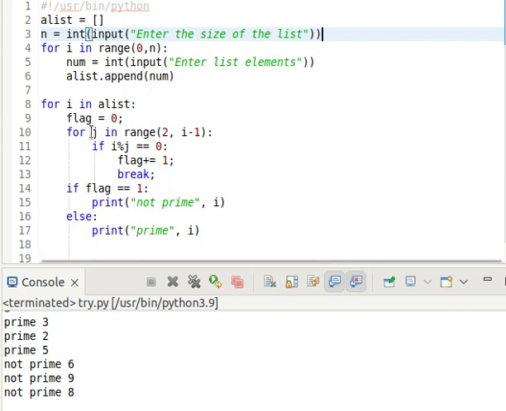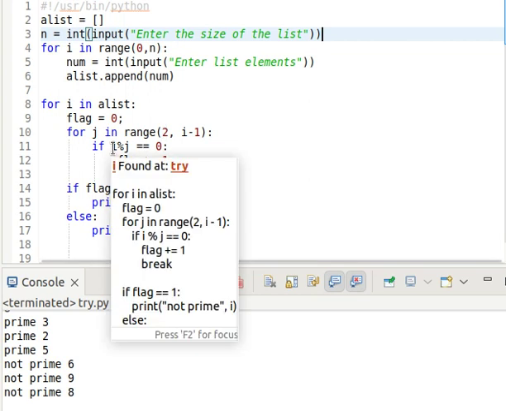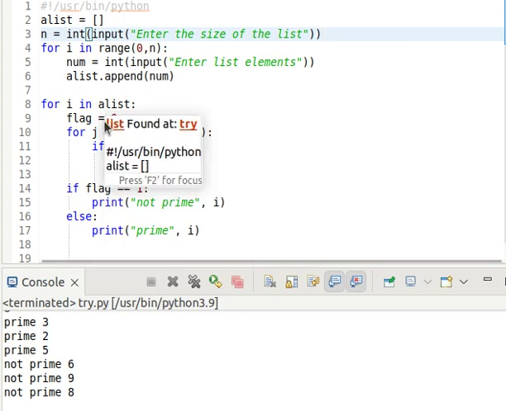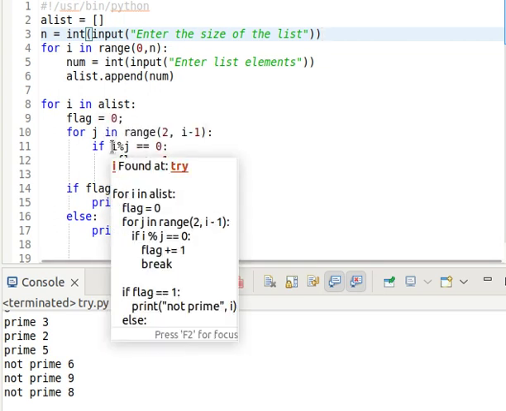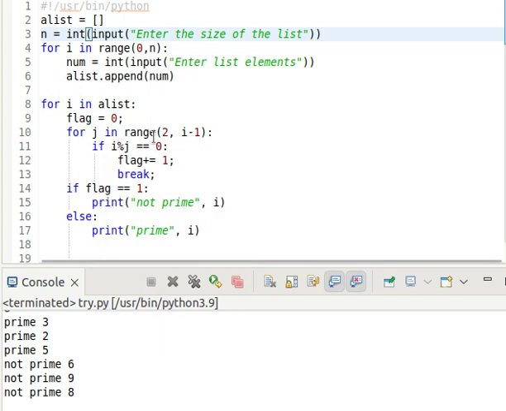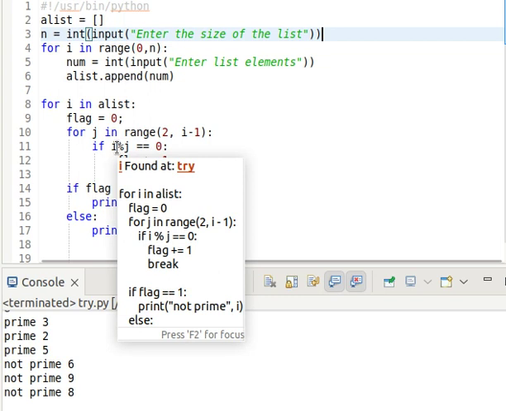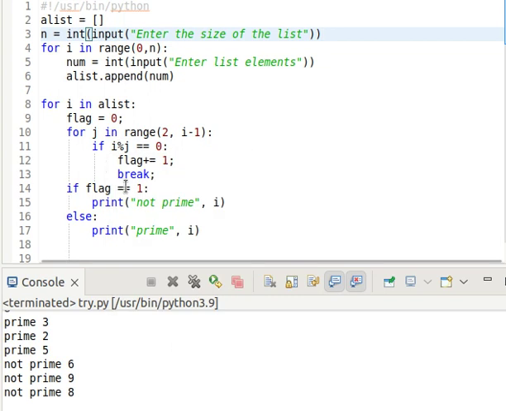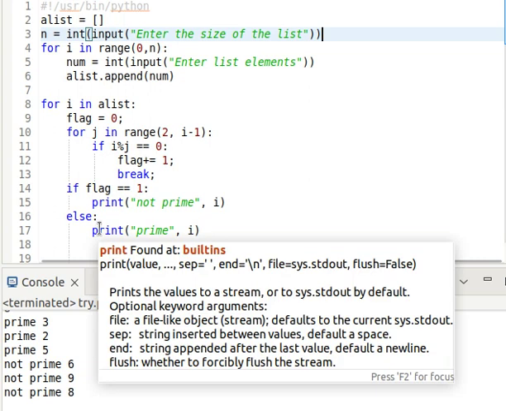So this is an efficient program, as we are breaking on any such number. If i, meaning the elements of the list, is divisible by any of the numbers from 2 to i minus 1, then it will break. It will not loop for other numbers to check if it is divisible by that or not. If the number is divisible by one number, then it will break, as it is not a prime number. So this is our code. Now let's try.